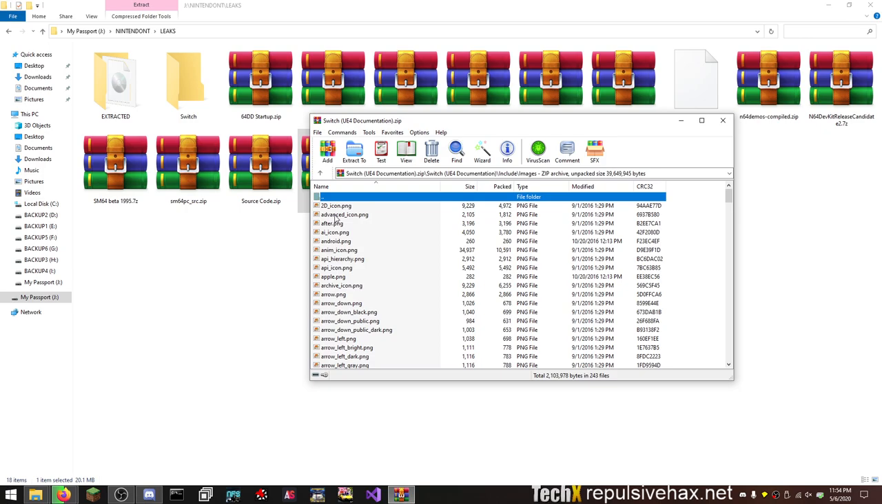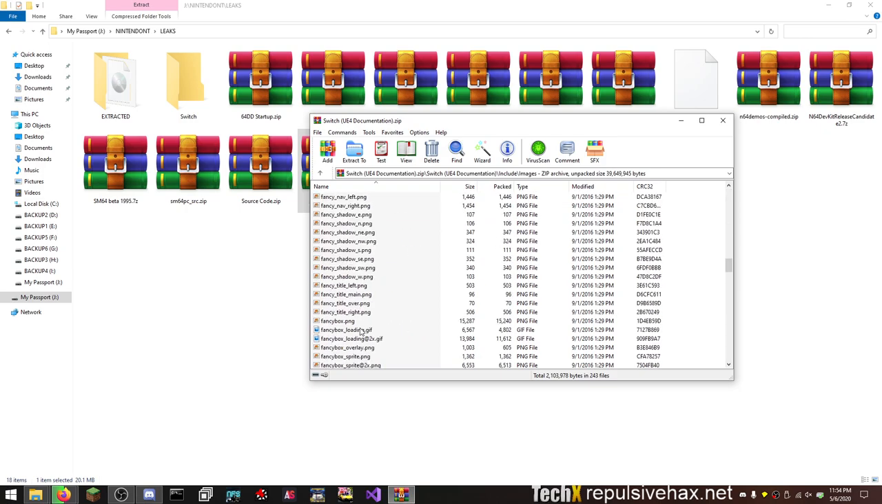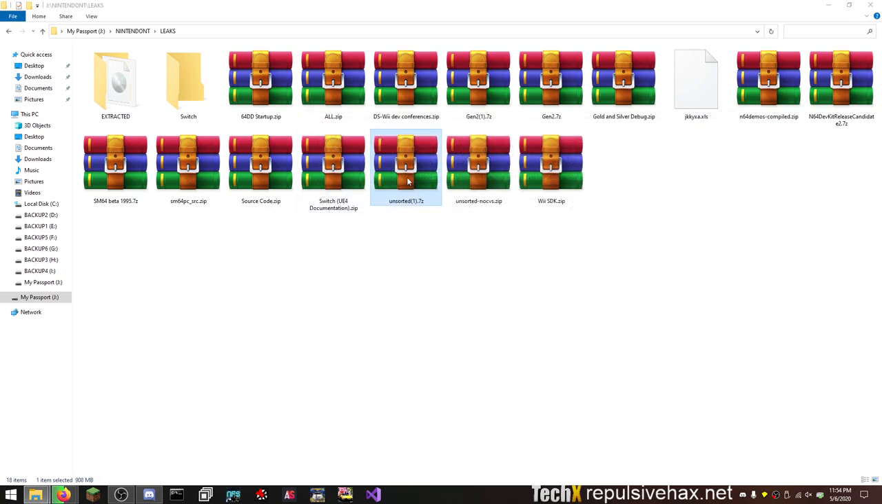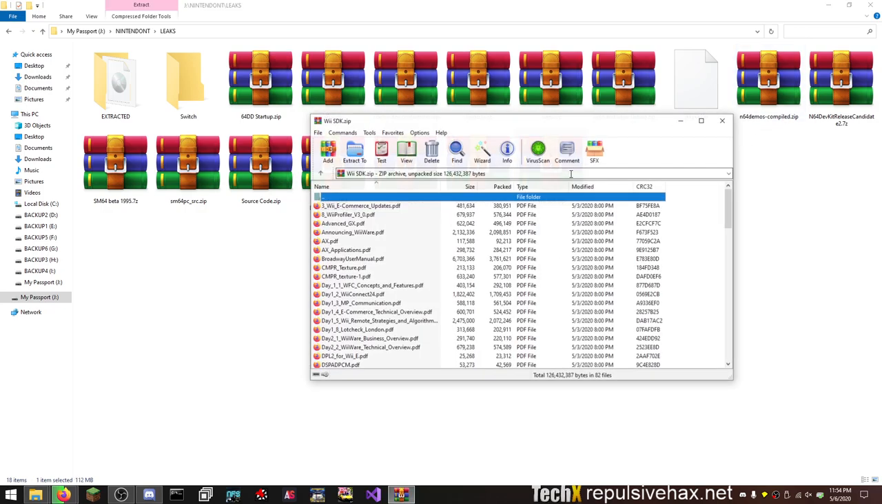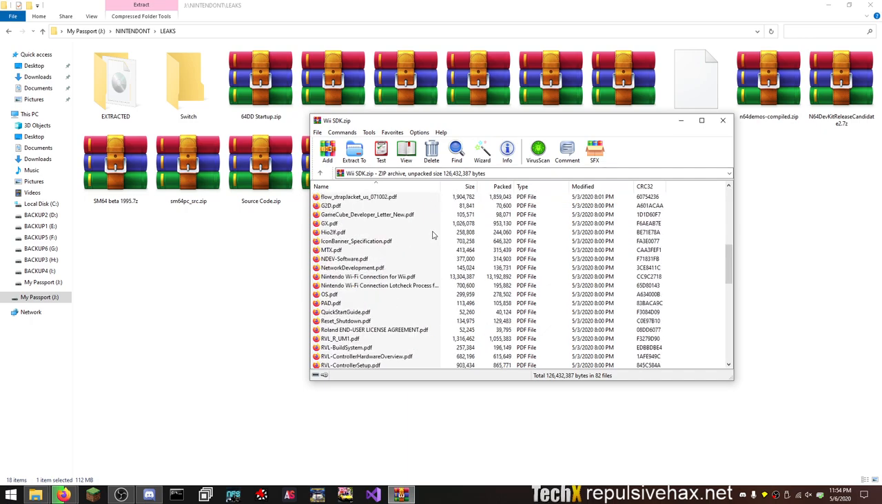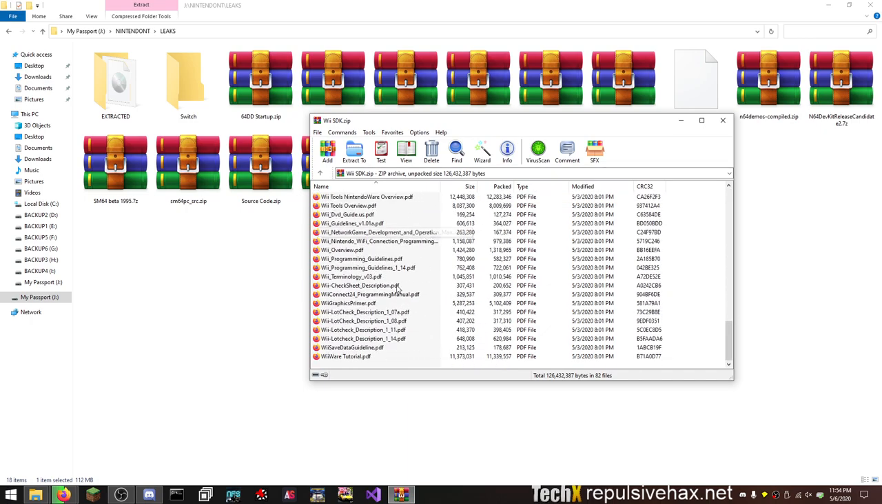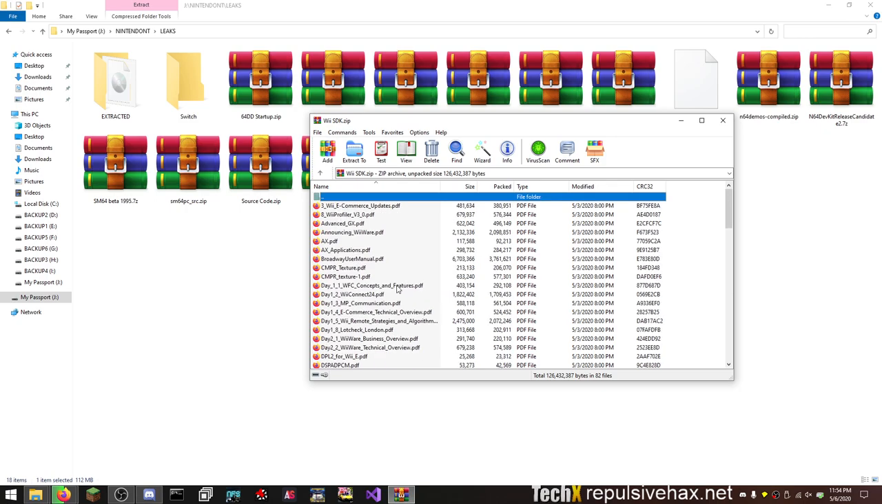Include. I'm guessing this was supposed to be like a website of some kind, and that's why it's opening up the way it is. Let's see. Unsorted. This has these files in it, which I don't know what they are. It's a bunch of weird stuff. And then this is some Nintendo Wii PDF stuff for explaining the Nintendo Wii SDK, which we don't have the Wii SDK yet.